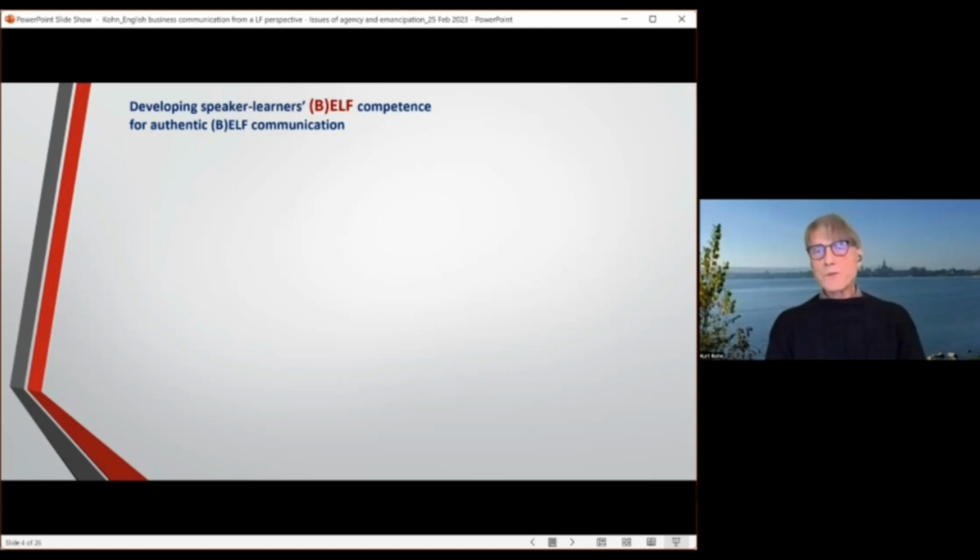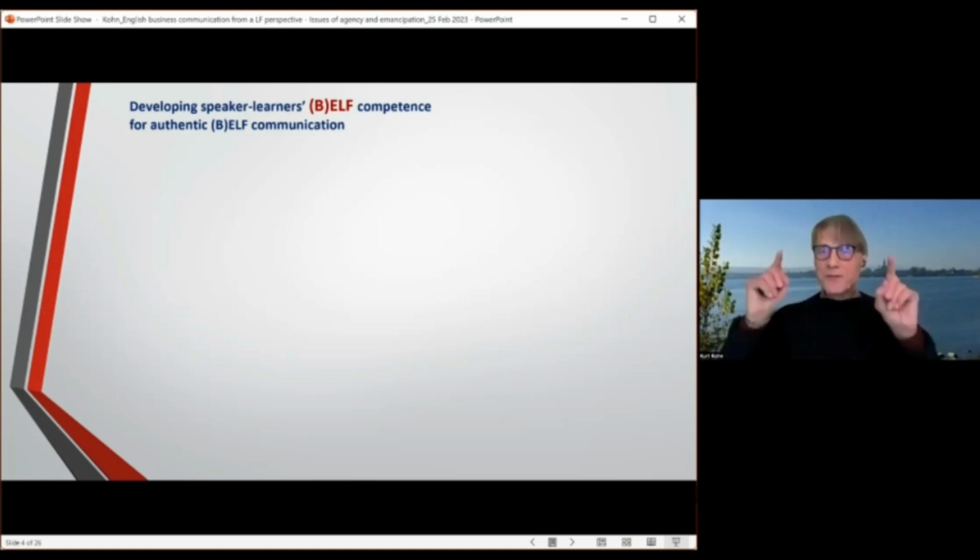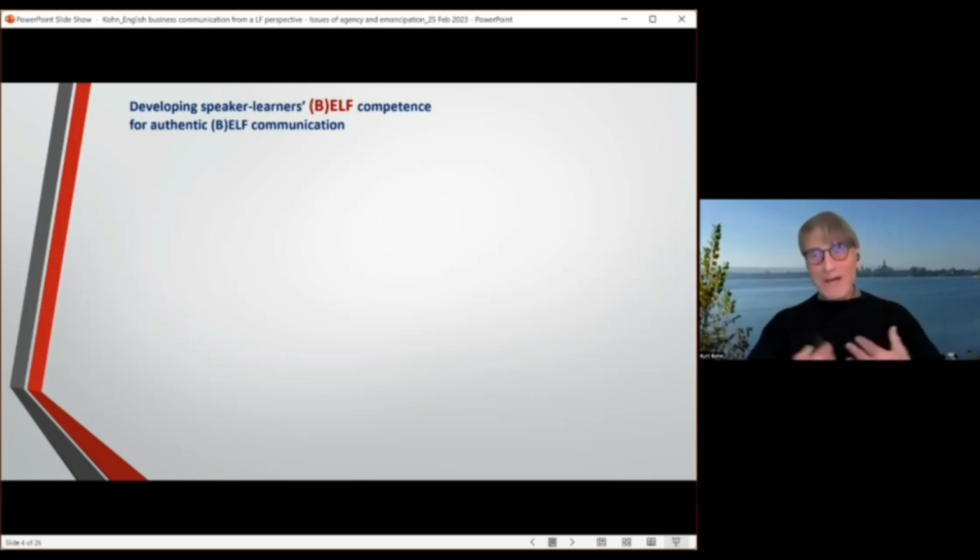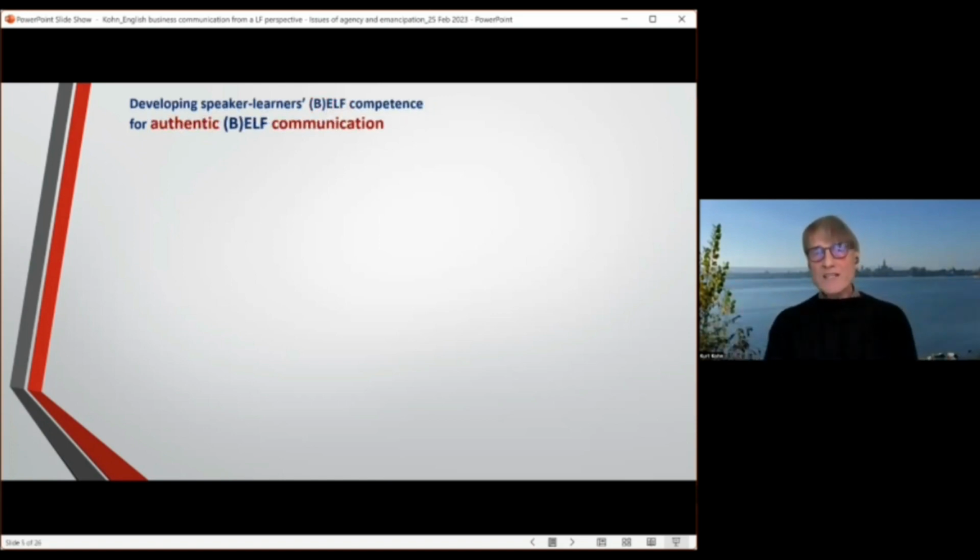BELF, with a B in brackets, I want to indicate that I'm kind of in between ELF and BELF. And I will mainly look from an ELF perspective at BELF, but then I think with regard to ELF and BELF, what I intend to get across to you is kind of universal in this context. Authentic BELF communication. So it's about communication, not repertoires, of course.